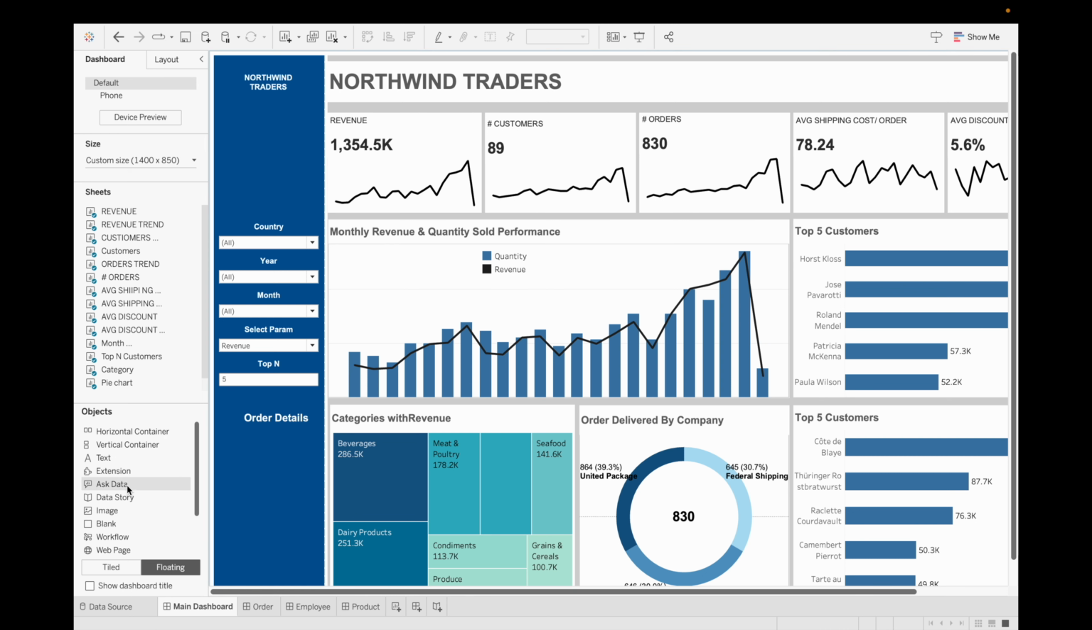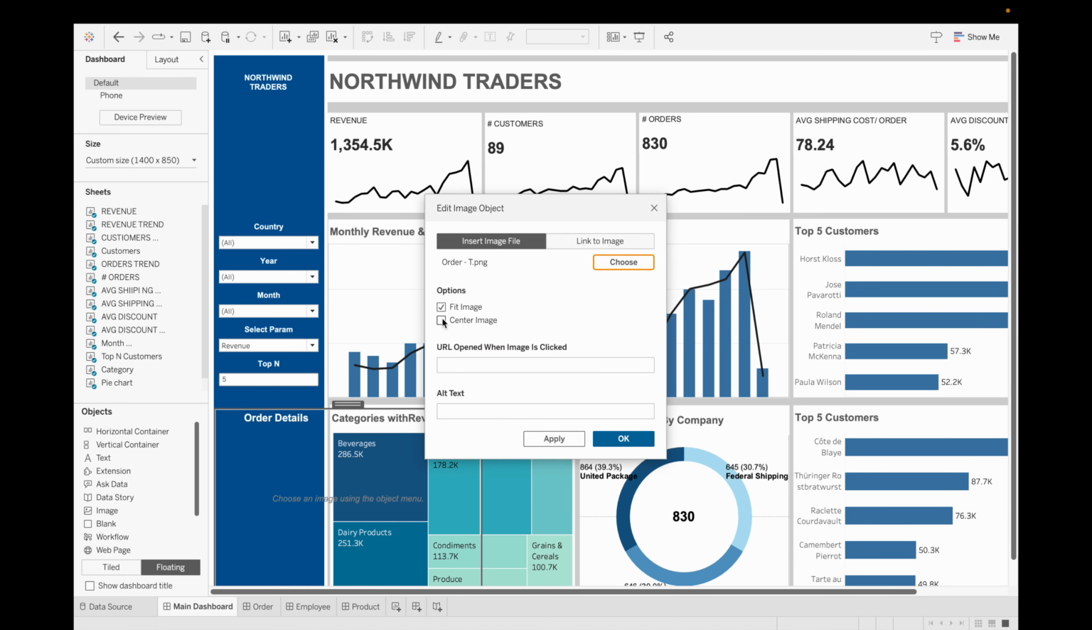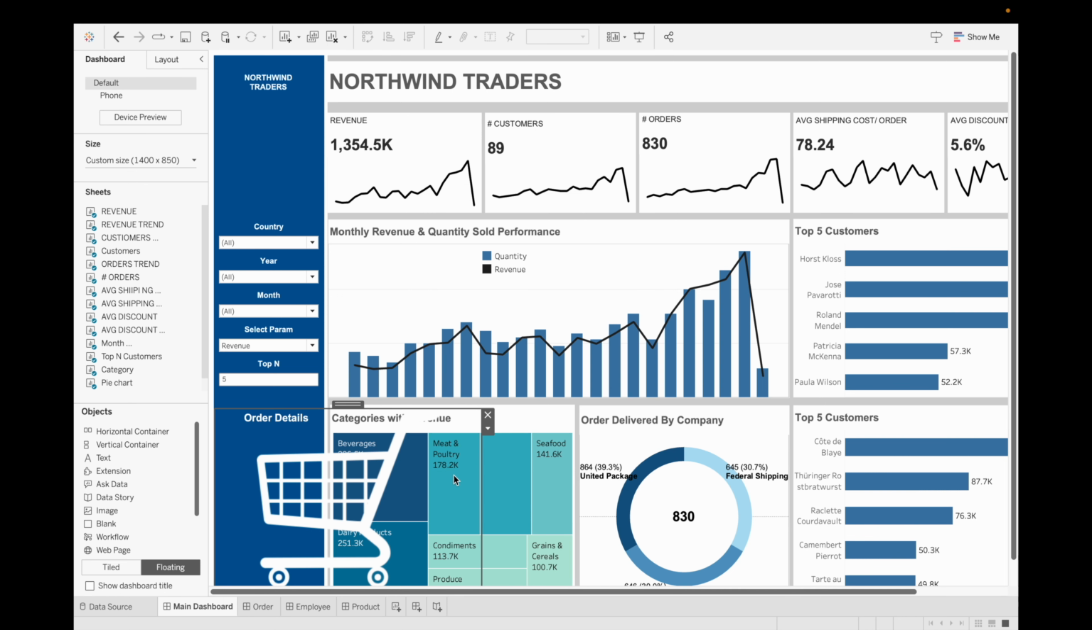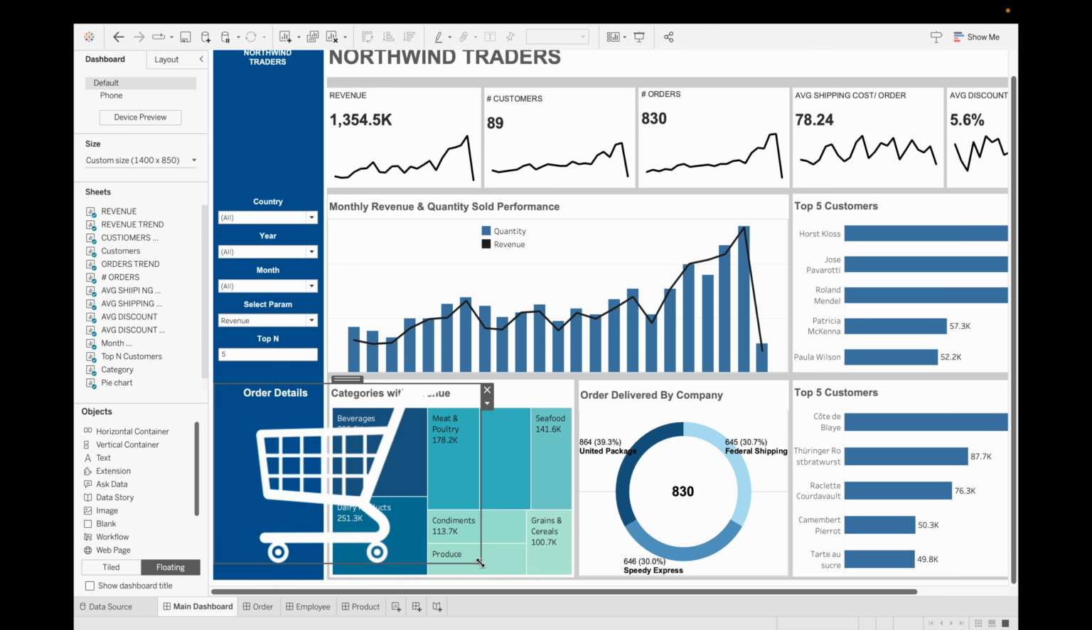Now let's add an image for this, drag it here, go to choose. So I already downloaded some of the icons to use in the dashboard. I will provide the file in which you will get all these icons. Okay, so I'm using this one for orders and center image and click on OK. Now just adjust the size of it.